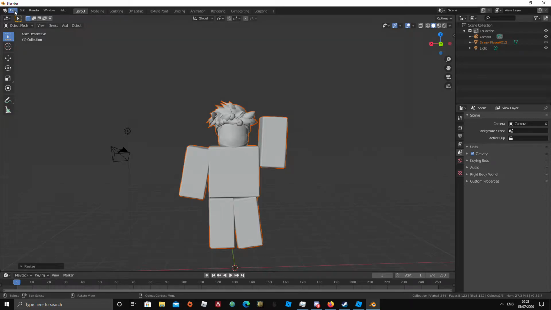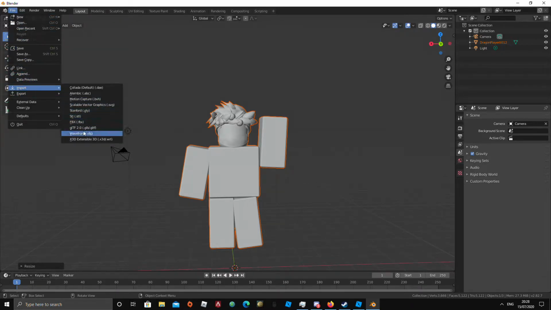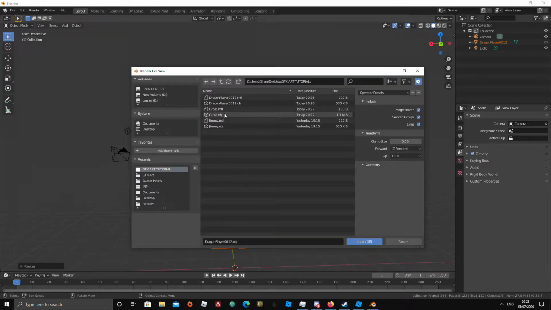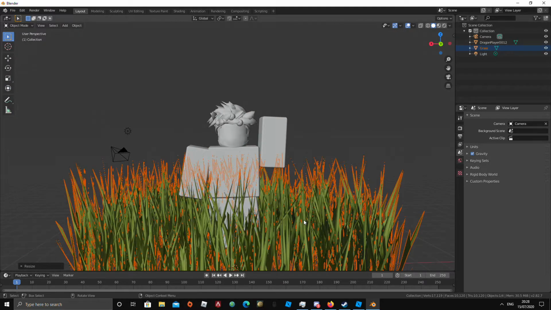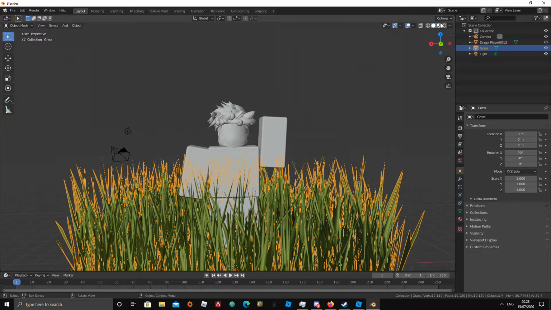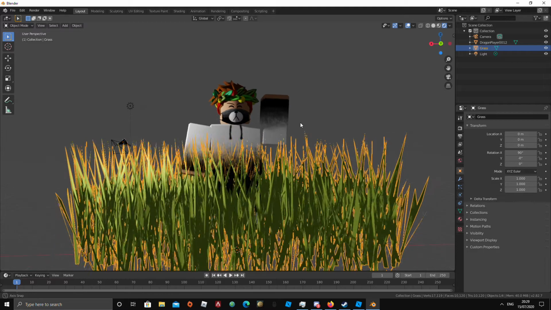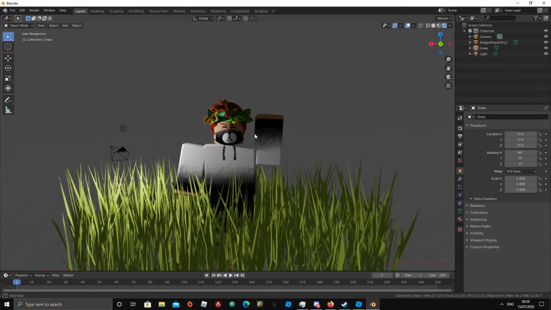Now I am going to import my grass too. So Import, Wavefront OBJ, and then grass. So I've got my grass, and up here we've got these circles. Make sure you press this one. And as you can see, we've got our little scene here.